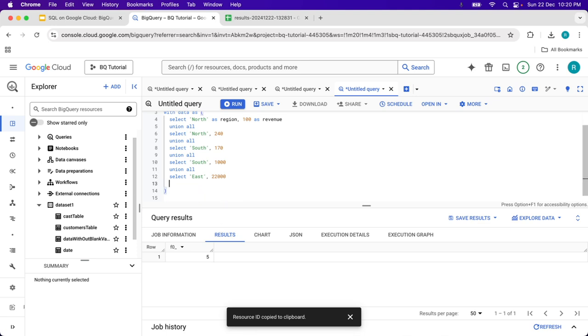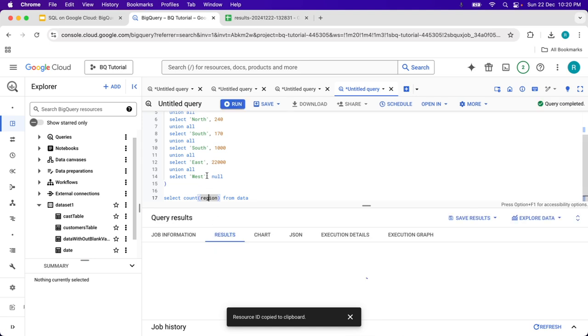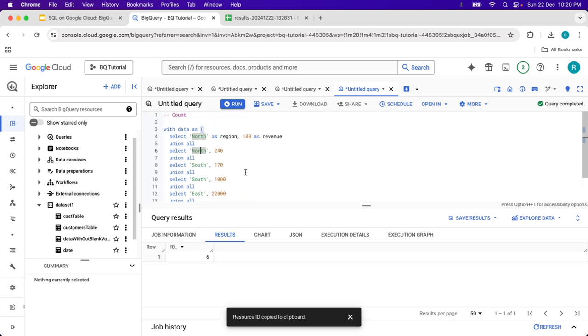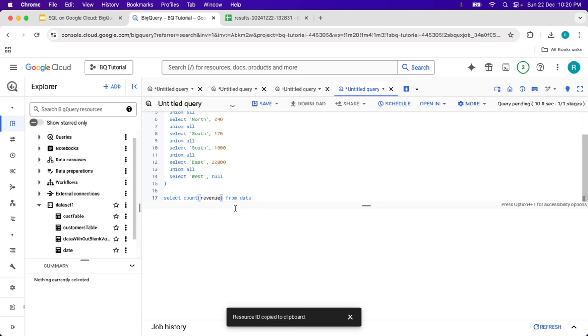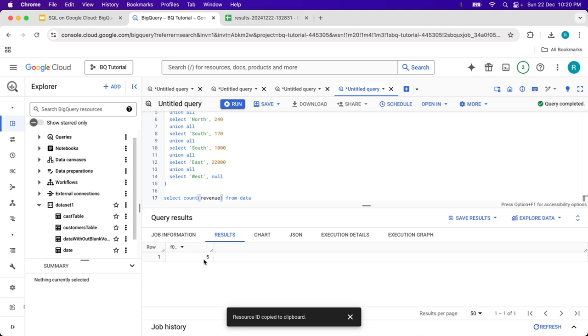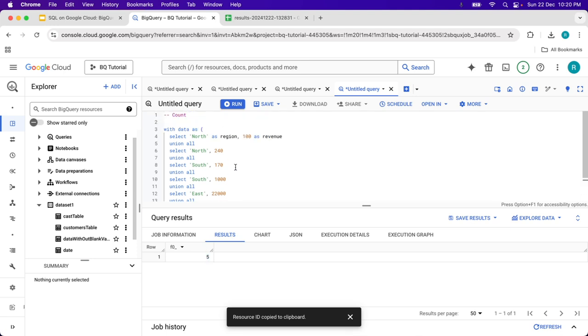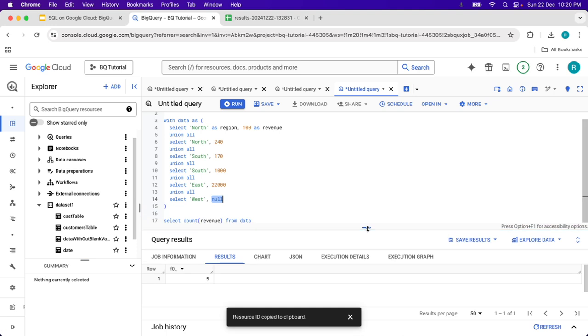For example, here I'm going to do union all, select west, and the value is null. Let's assume that the west region has no revenue. Now select region. If I run this one, it will return six records, because the values are 1, 2, 3, 4, 5, 6. And if I do the same count of revenue, only five records have values and the sixth one has null. Now if I do this one, it will only return five. Why? Because it ignores the null values. So this is how you can count the number of values in a column, right?